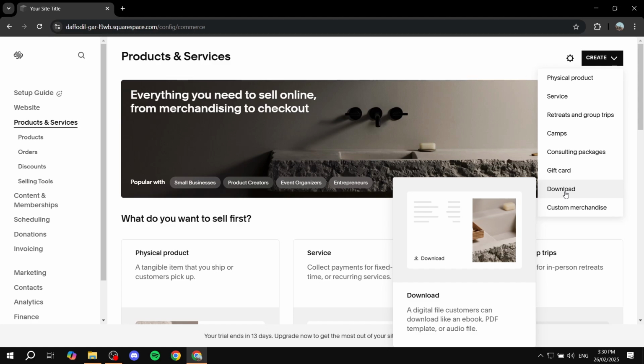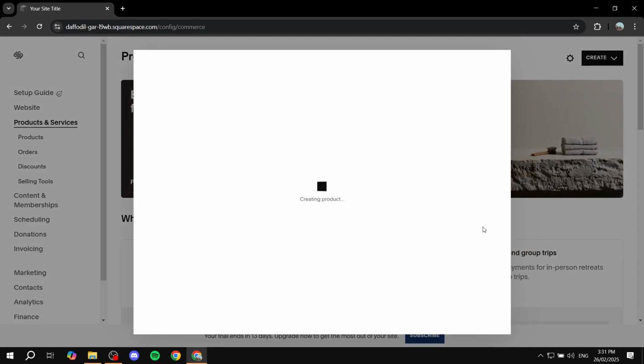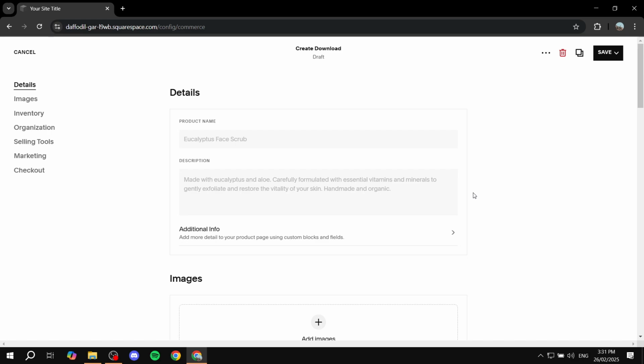You can actually read a digital file customers can download, like an ebook, PDF template, or audio file. Or it could be really images, videos, whatever it may be, as long as it is a digital product. So just go ahead and click on download, and this is going to allow us to set up the product further and add more details about it. And again, it's going to be a very simple process. So let's just go in and dissect this section.